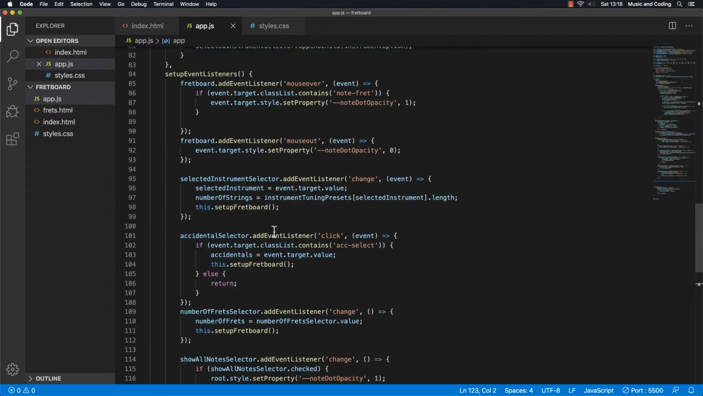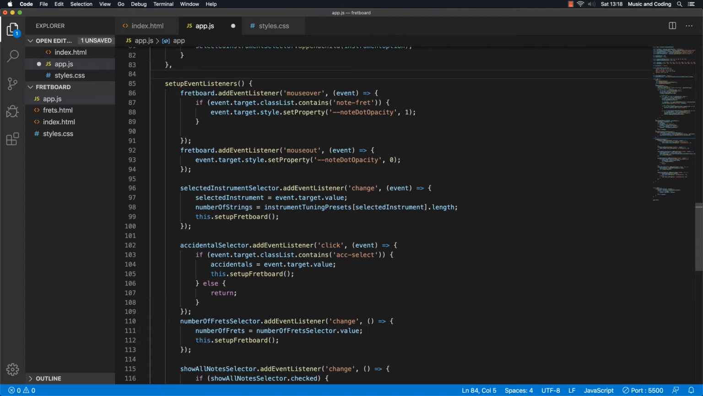Okay. So in order to do that, as I said before, we need to remove the event listeners that we have up here in the fretboard. So this one right here. The mouse over and the mouse out. But we can't do that. We can't use a remove event listener on it right now because we need to put the callback function in its own function. So I think we should start by creating those. Let's, just above here, I want to add another one. I want to add a method called show note dot.